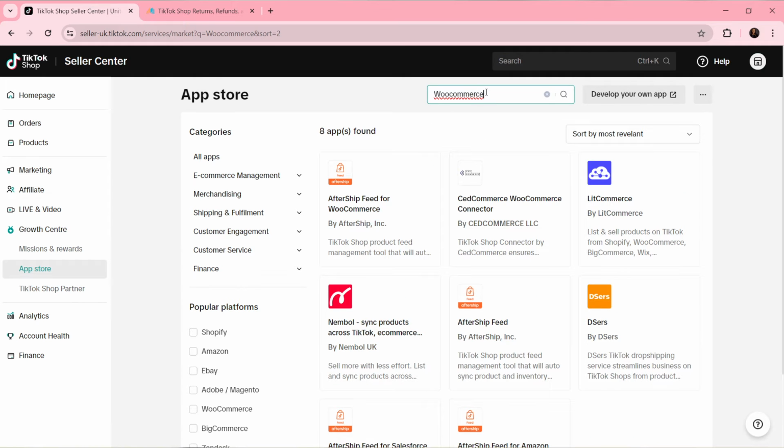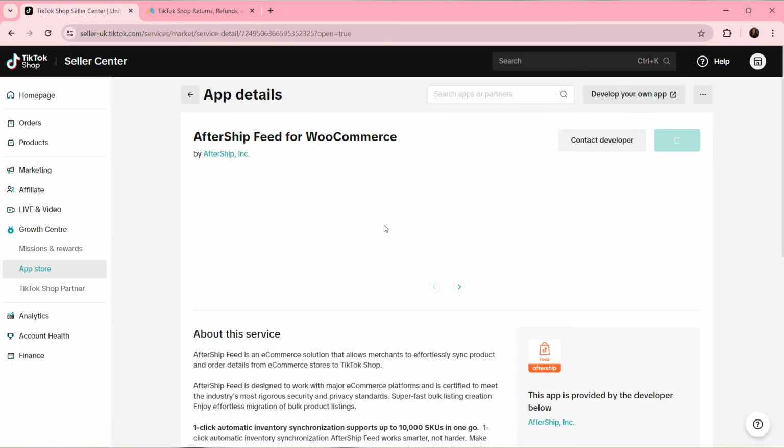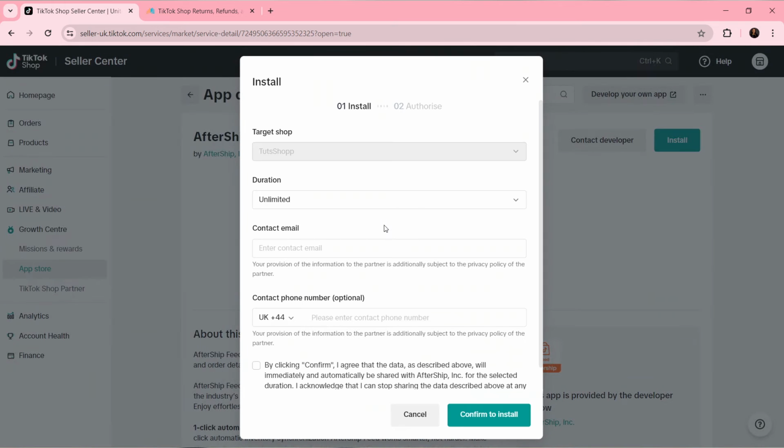Now you see, this is Attachie Feed for WooCommerce. You have CD Commerce, WooCommerce Connector, and this WooCommerce. So use any of those options. Let's say Attachie Feed for WooCommerce. I'm going to click on Install now. And once you do that, you have this.